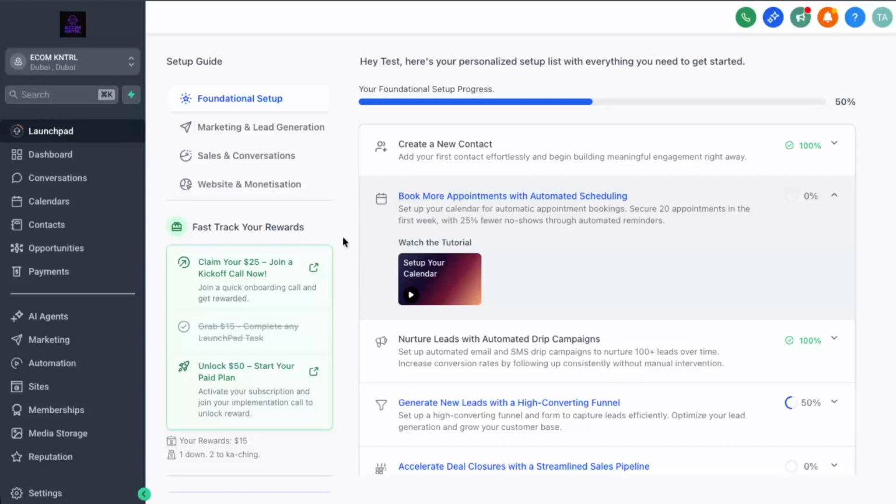In today's video, I'm going to teach you how to integrate PayPal and Stripe with GoHighLevel. To get started, log into your GoHighLevel account and head over to your Launchpad. This is the main area where you manage the core setup for your account.